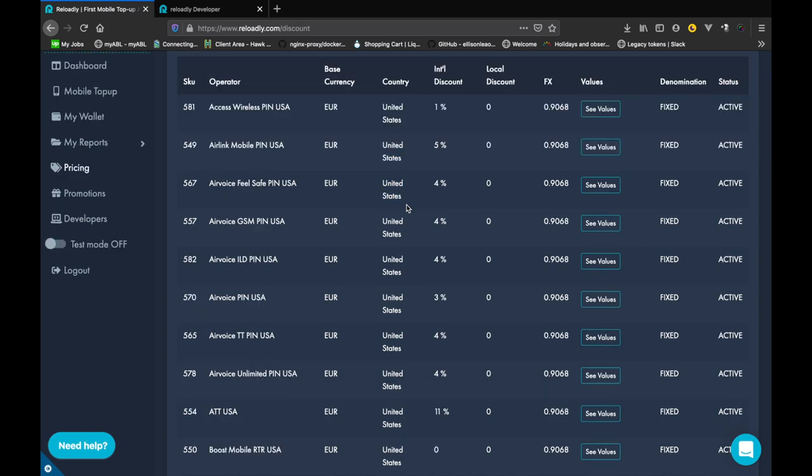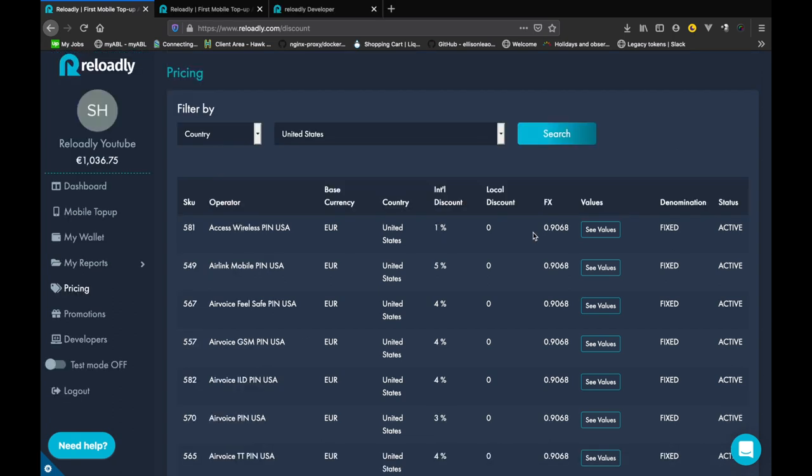So some operators have international discounts, some operators have local discounts, and some have both. The FX rate is the rate the platform is giving to you for converting your base currency into the currency that is supported by this operator.